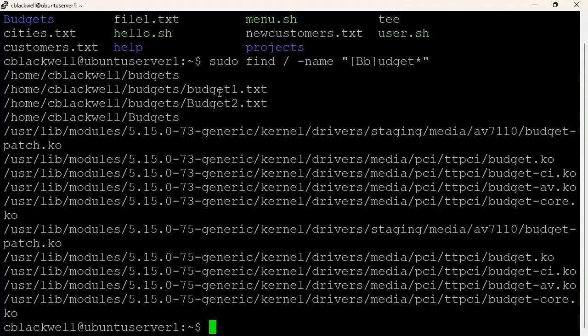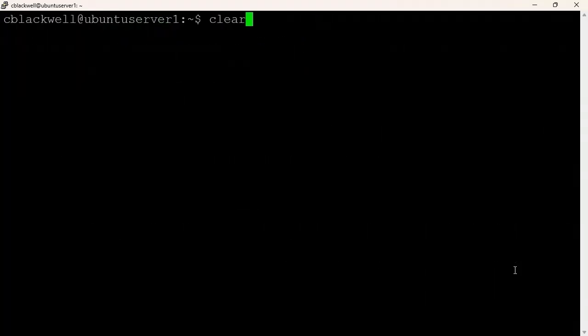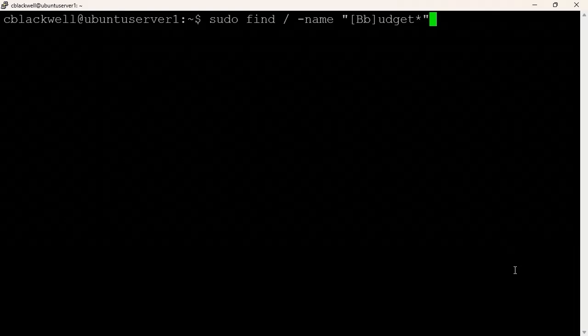Okay, so there's some entries here for text files and a subdirectory, and then some library modules in Linux that have the word budget in their file name. Let's take that a step further. I'm going to use the up arrow key to bring up that previous command, but I want to add to it, because you're not limited to just searching by name. You can search on any attribute of a file or a directory entry in the file system, basically any of the metadata, such as the owning user.